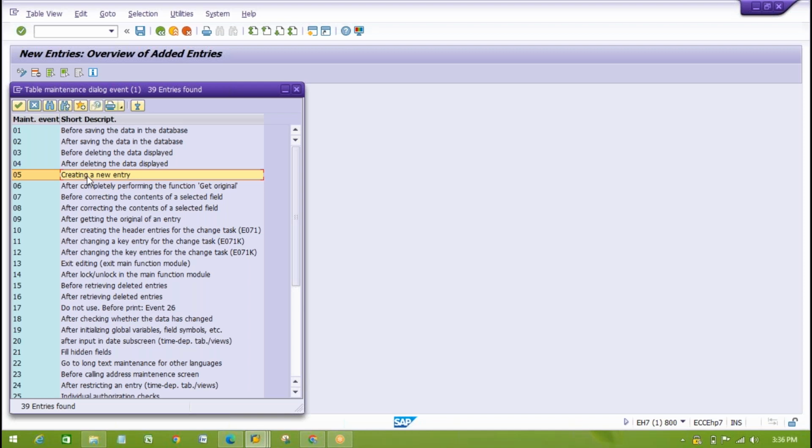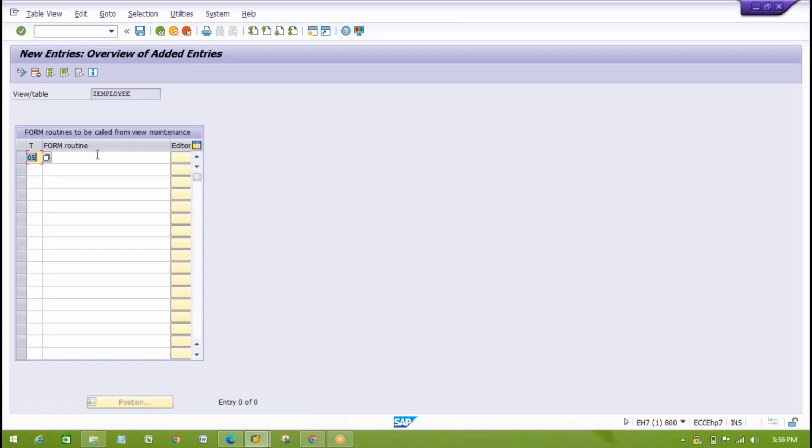So what we can do, double click on this event, and here we have to give the subroutine name. You can give any name here. Let's say I'm giving populate underscore data, sorry, populate underscore date, and copy this name and paste it.